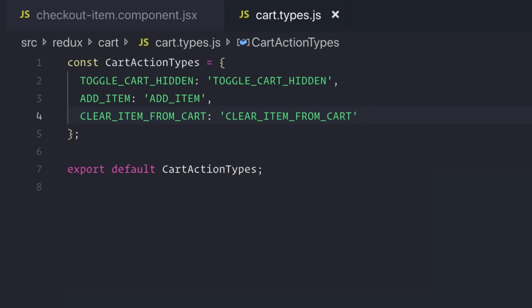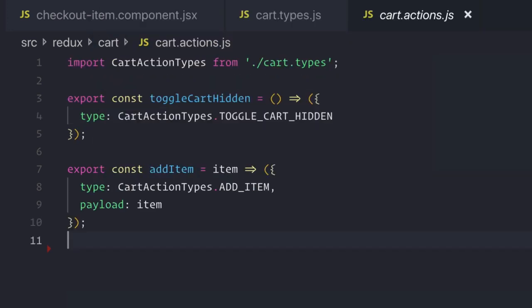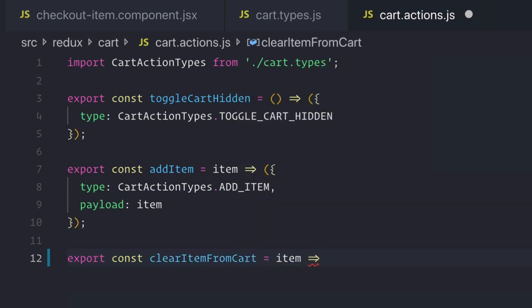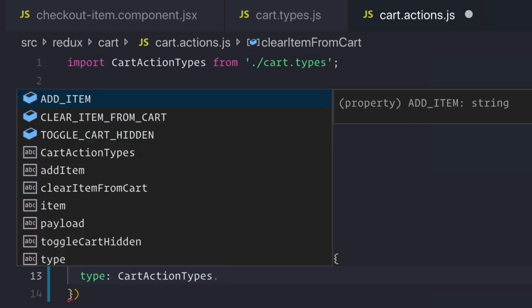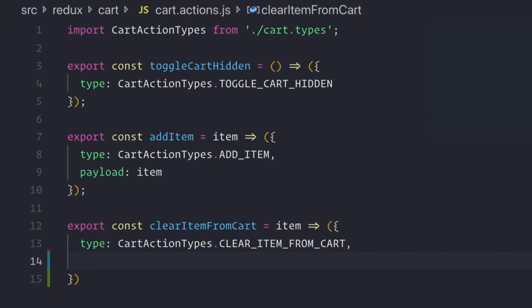Now, what we want to do with the actual action is make a new action that dispatches the new clear item from cart that we just made. So we will call it clear item from cart as well, which gets an item. So it's a function that gets an item as a property, just like our add item. And in an exactly similar way as our add item action creator, we're going to set the type equal to our new clear item from cart and set the payload equal to the item that we're trying to clear.